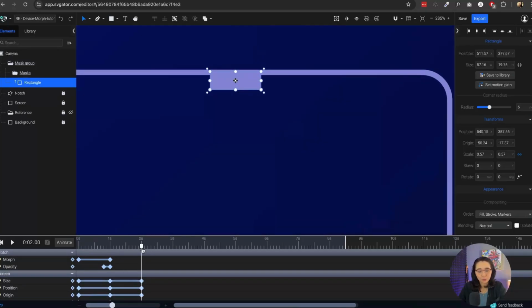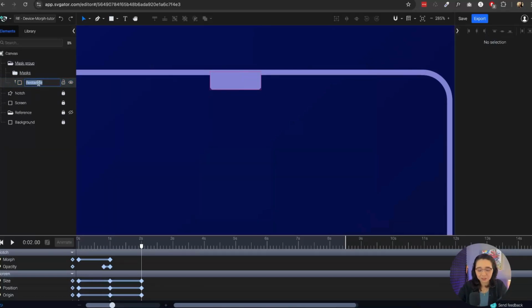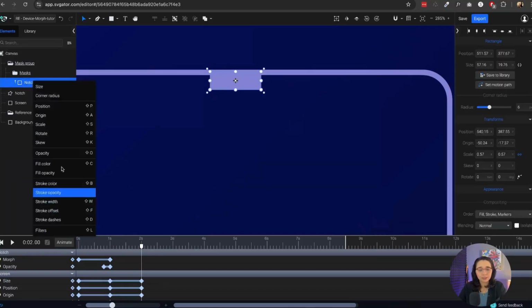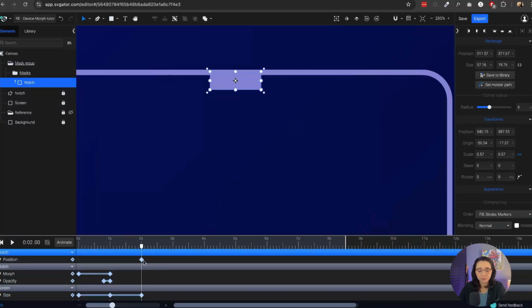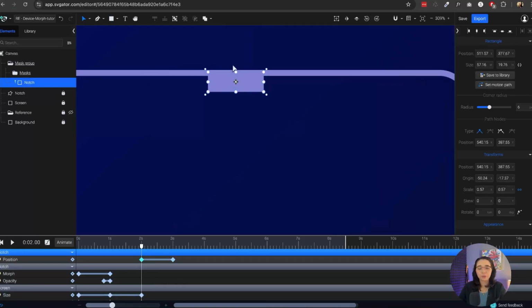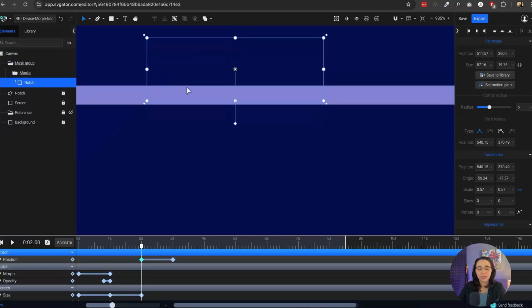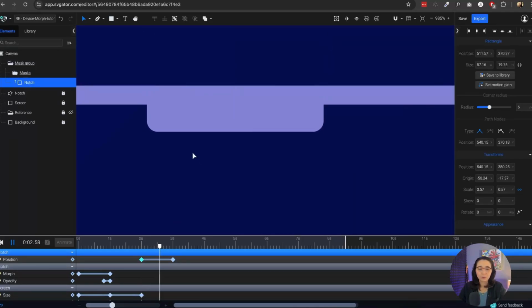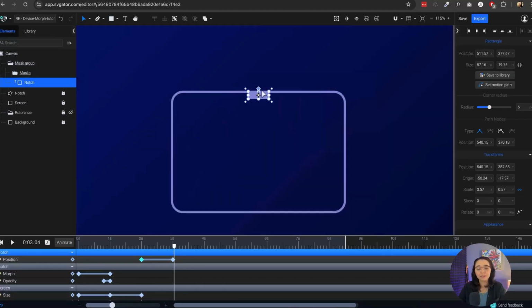So let's go. I'm gonna grab my rectangle here. I'm gonna name it notch as well. So that's a notch too. And I'm going to animate its position. So let's select it and go to animate position. This is going to be its final position. So let's go forward to 3 seconds and then paste that in there. And then at 2 seconds, we're just going to move it up and out of view. And then that way it kind of like drops down from the frame of the device.